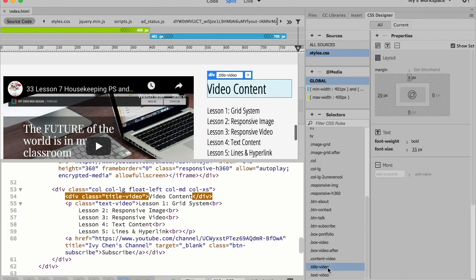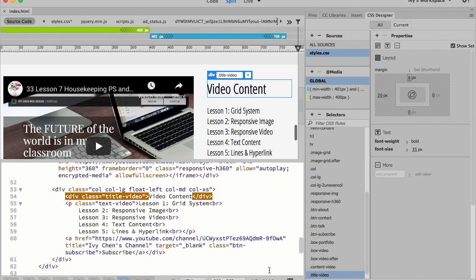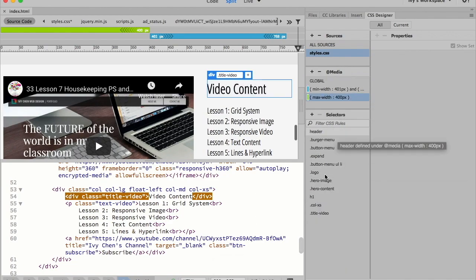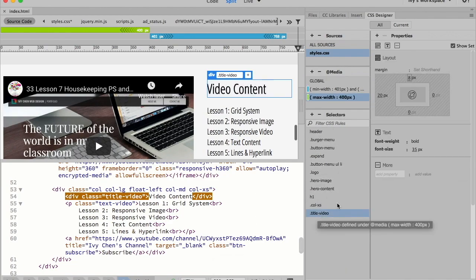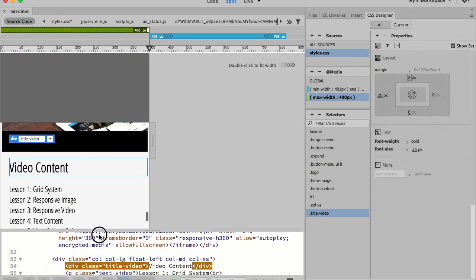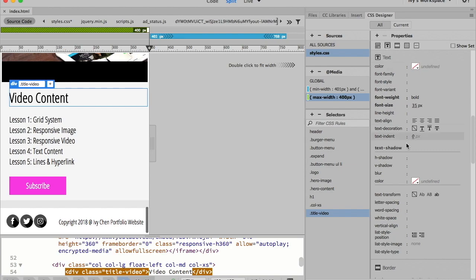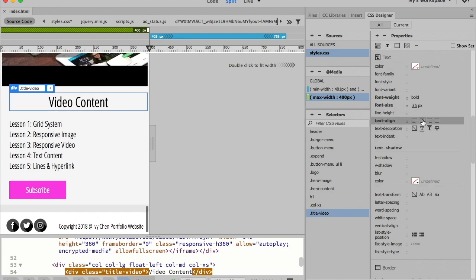Okay, this title video. We will need to duplicate this, right click, duplicate into media query 400. Now go back to the 400 here, which is mobile. The title content here. Now what do we need to do? We switch the live view to mobile first and take a look at what we can do from here. Click show set under the text here. Force everything to text align center. Okay, it's text align center now.